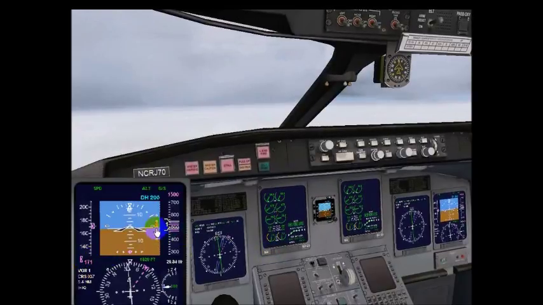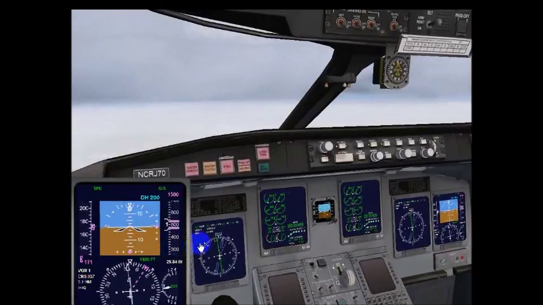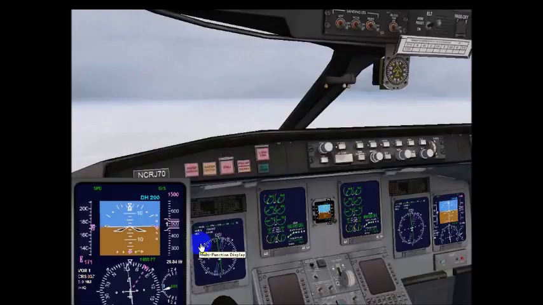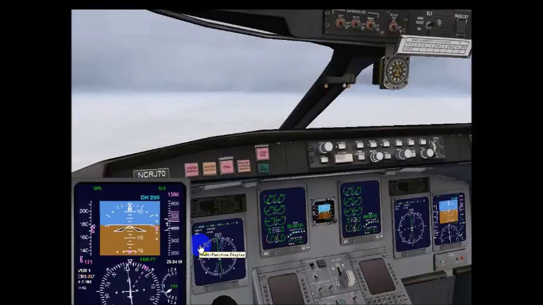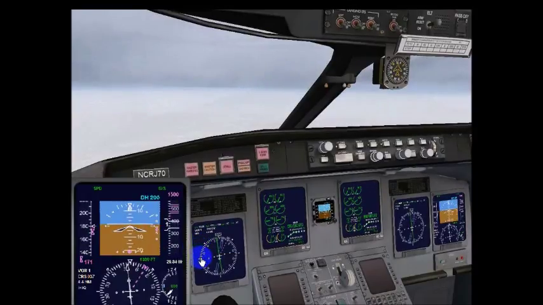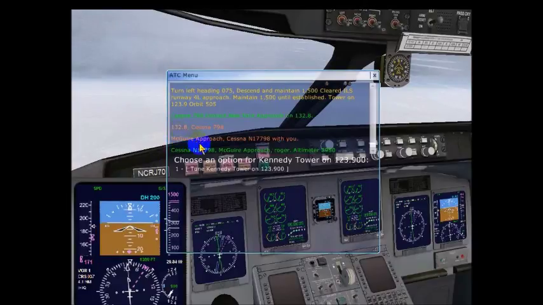Okay, we're on localizer. Glide slope's coming down. We're going to start our descent into the field. Now, another thing is, we probably would not be talking to McGuire approach at this point. I could be wrong, but I think we will be talking to New York approach since we're going to John F. Kennedy International Airport. But that's like a little weird thing, but no worries. Okay, so we're establishing the localizer. We're going to talk to the tower.